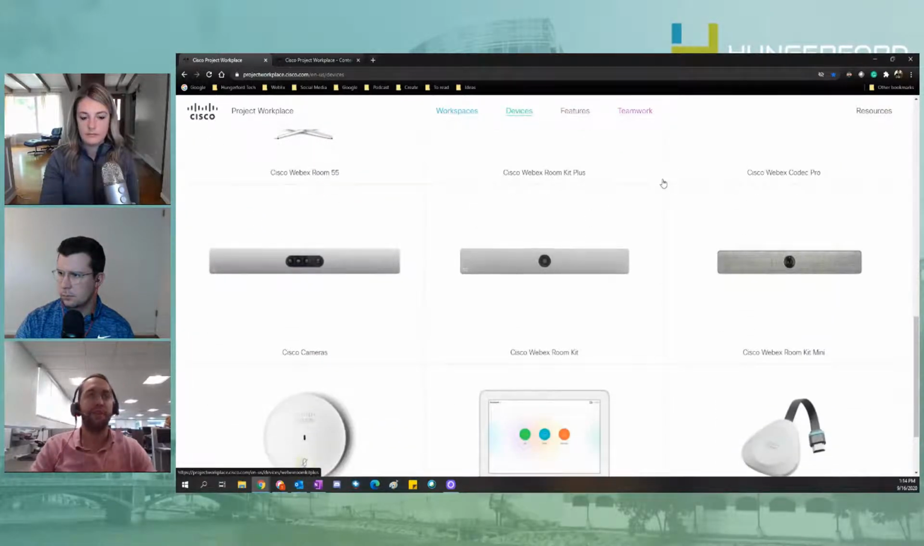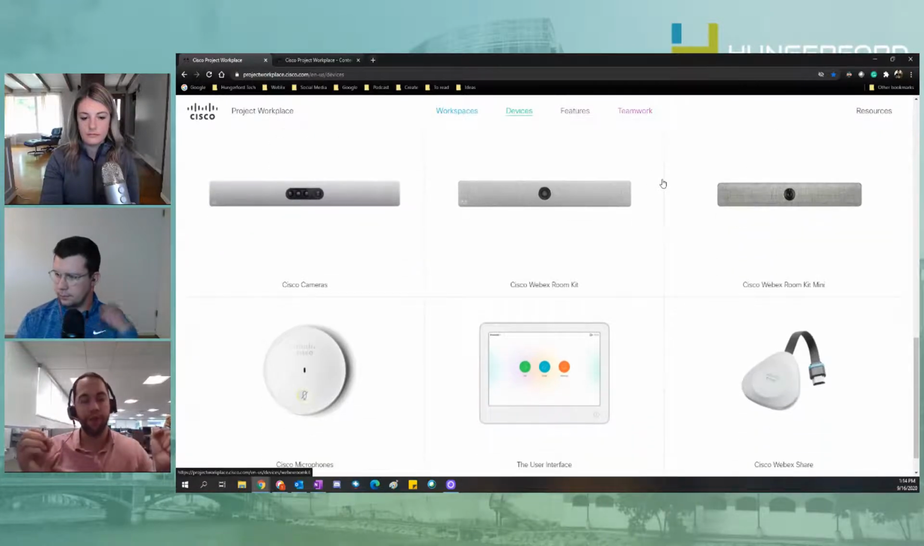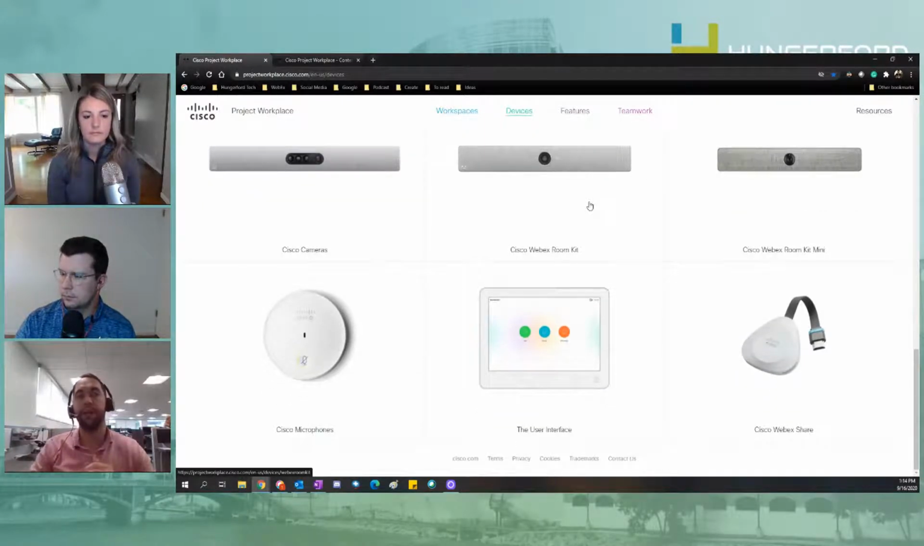Okay, if we look at these other options too, all of them do have the speaker track ability. So as I move around the room, it's going to refocus in on me. If multiple people are speaking, it's going to zoom out to get multiple presenters in that field of view. It also allows easy, seamless connectivity between Webex Teams and Webex meetings.